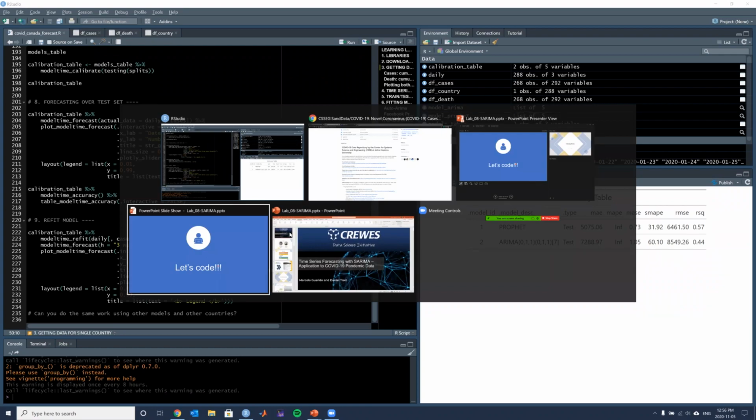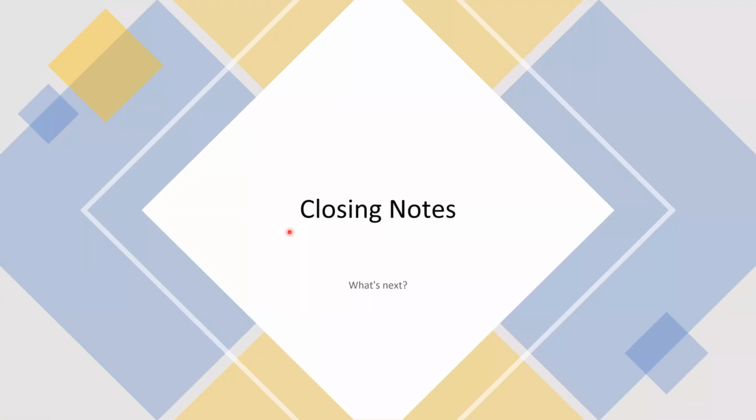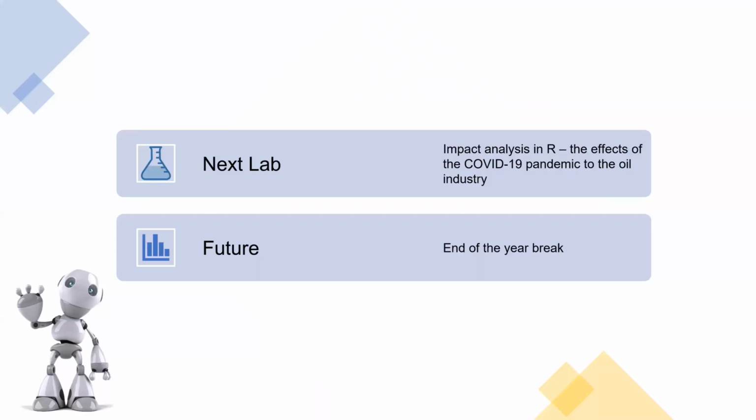I'm just going to go back to the presentation. I just have some closing notes and what you're going to be doing in the future. For the next lab, you're also going to be working with R, but you're going to be doing an impact analysis. You want to see what the effect of the COVID-19 pandemic was on the oil industry. We're going to use the data set without the year 2020 to predict what the price of oil and the production were supposed to be in 2020, and compare to the real case. And we're going to see the impact, how much of the loss was due only to the COVID pandemic.